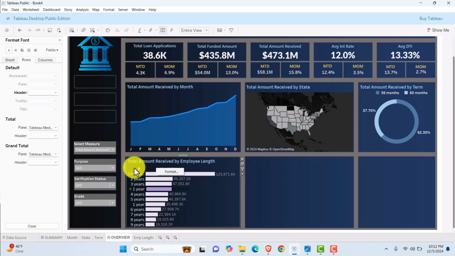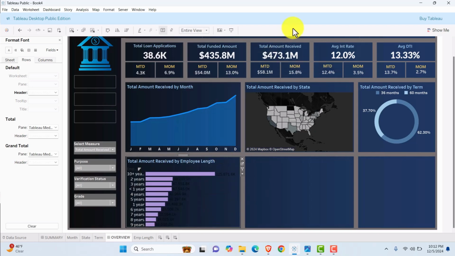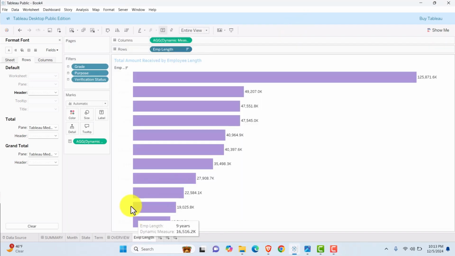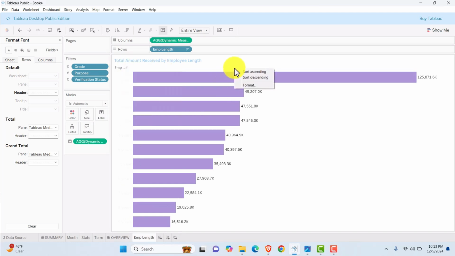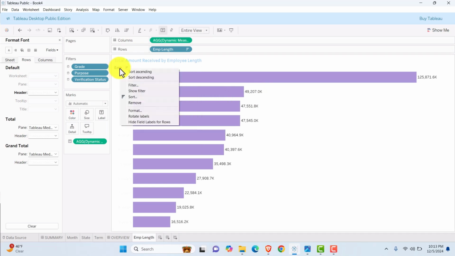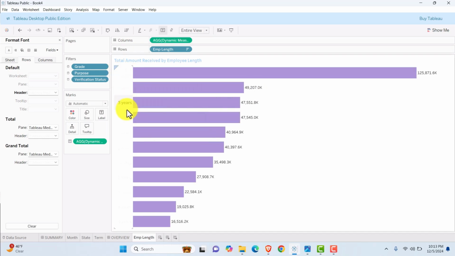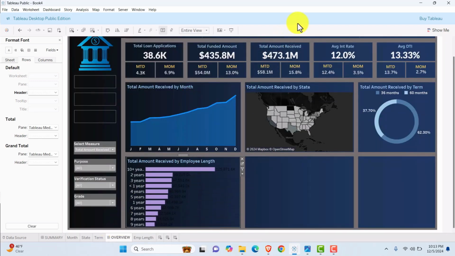Okay, what do we have to do next? But in the employee length, I think we have to remove this thing. Can we remove it? From where can we remove this thing? Okay, now it's fine. Okay, it looks better now.